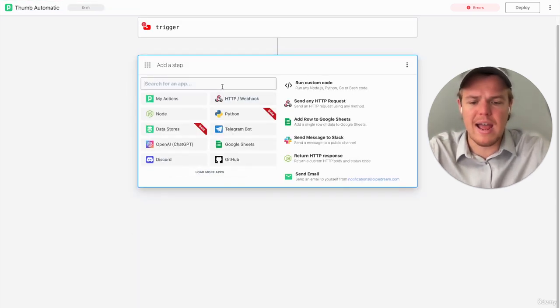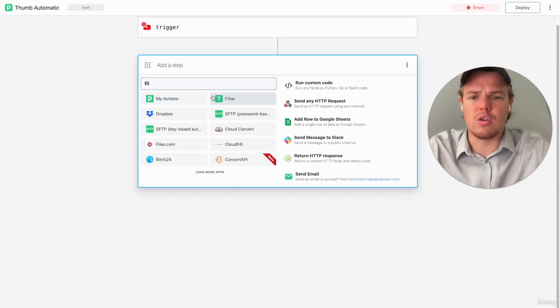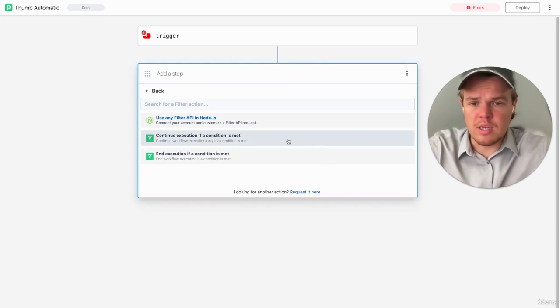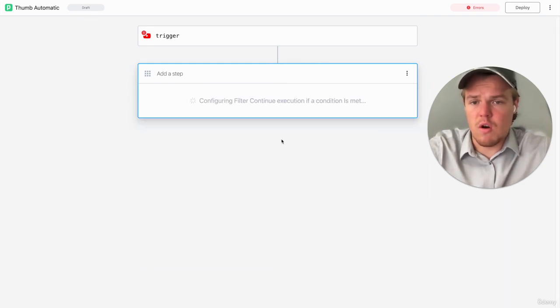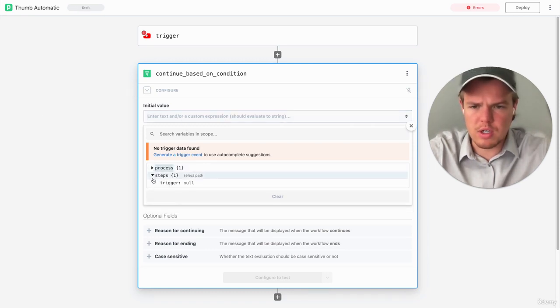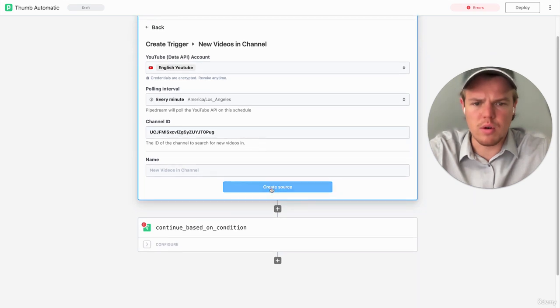So first thing we want to add is a filter, as we want to make sure that we are dealing with the correct YouTube video. And essentially we're going to be choosing continue execution if conditions are met. And we're going to go ahead and choose the initial value, which is going to be the YouTube video here. So let's make sure I load that YouTube video real quick. We're going to say create source.